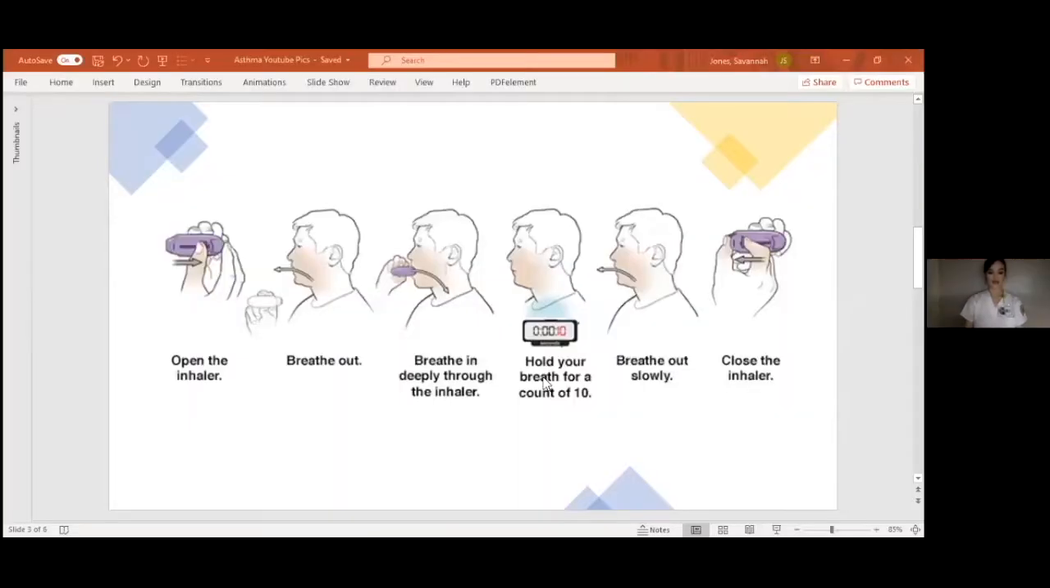For the purposes of this video, I'll be using the Diskus DPI, but keep in mind that steps may vary according to the specific brand of DPI that you're using. Also take note that unlike the metered dose inhaler that Savannah spoke about earlier, you do not need to shake this DPI before use. Okay, and the first step is to load the medication.